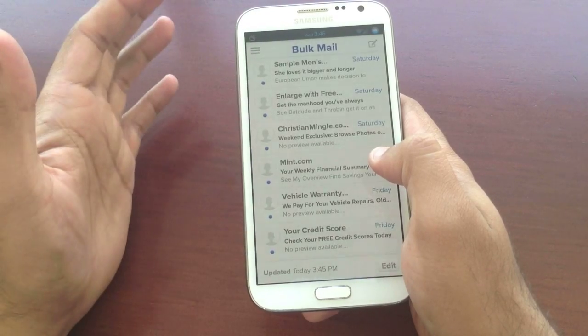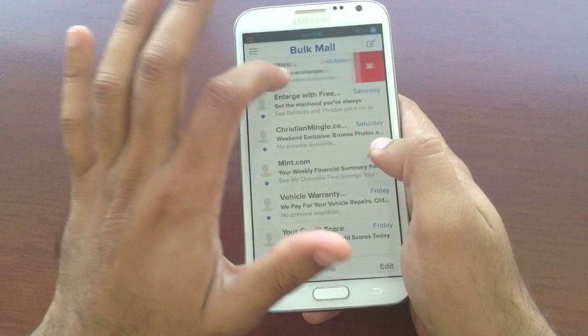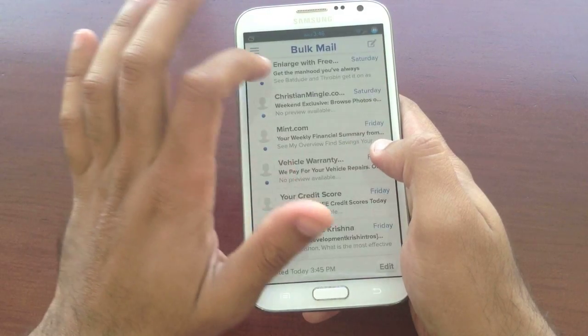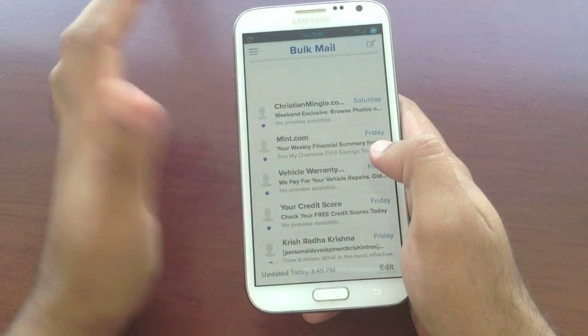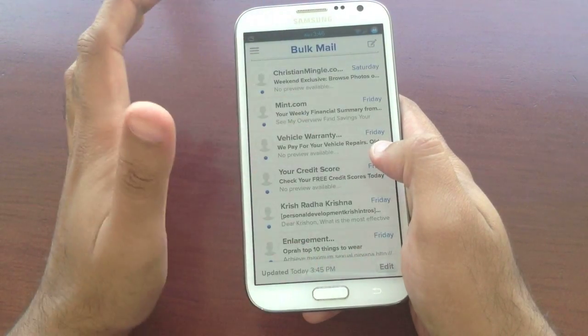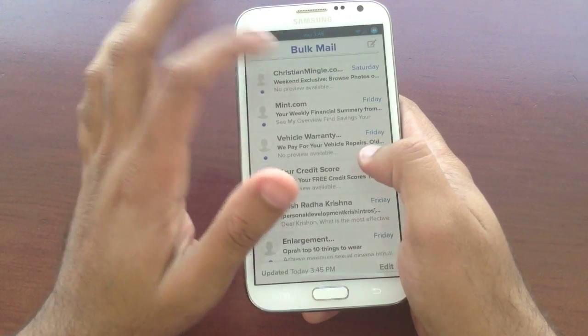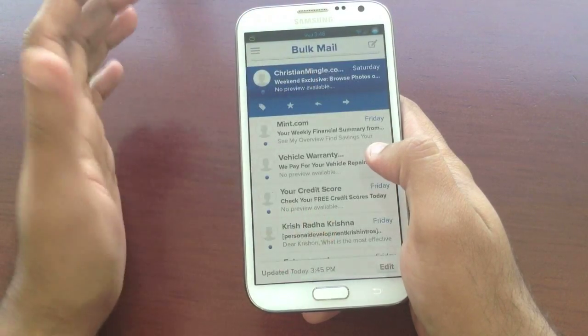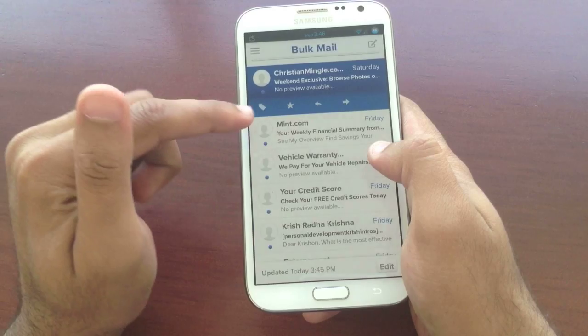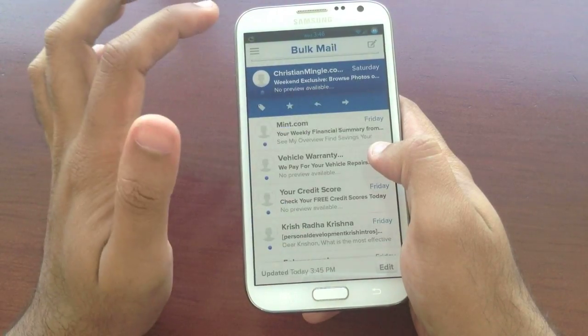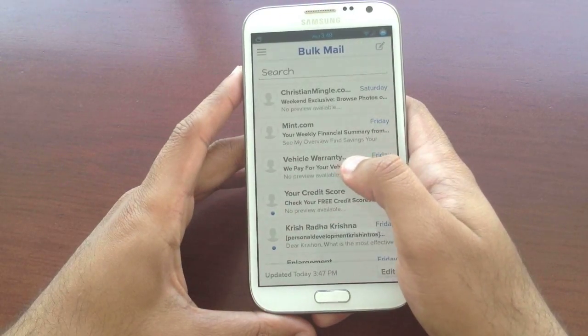Here I have my spam mail basically. So you can just swipe it and it deletes. You can swipe it to the right and it archives it. So it's a nice little gesture based app, all right? So if I click on this, suppose, and I click on hold, I can star it, I can tag it, I can reply, I can forward, right? But I can do other stuff as well.